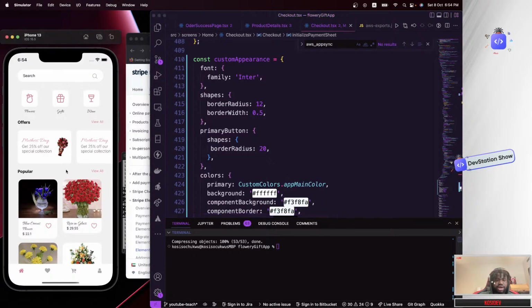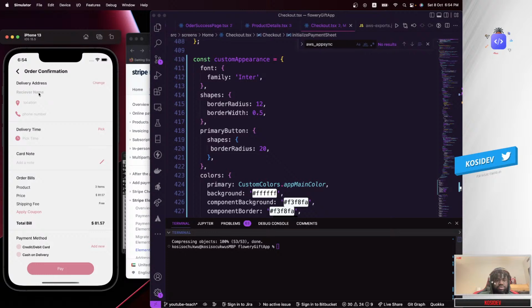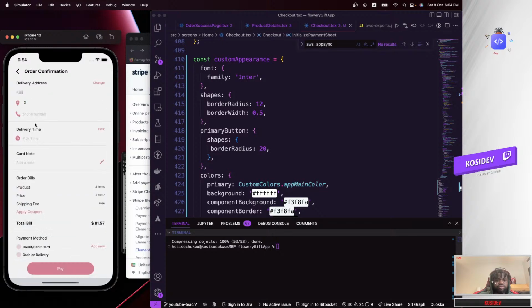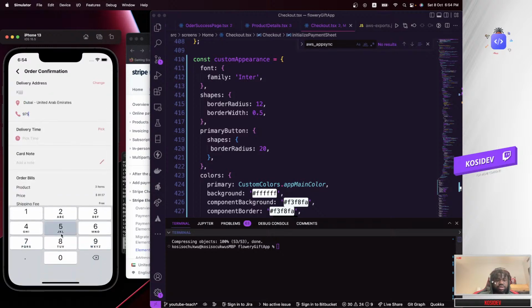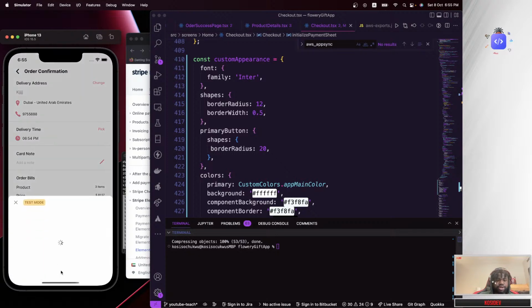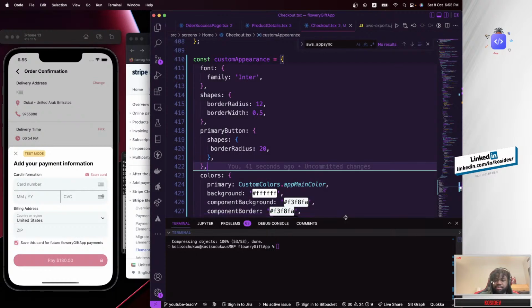So leave it this way and head back to the checkout, tap on this and fill in some random stuff just to get this working. Phone number, pick a date, pick a time, not a date, and then credit card and debit cards, and just pay. I can see that showing now. That looks fine.